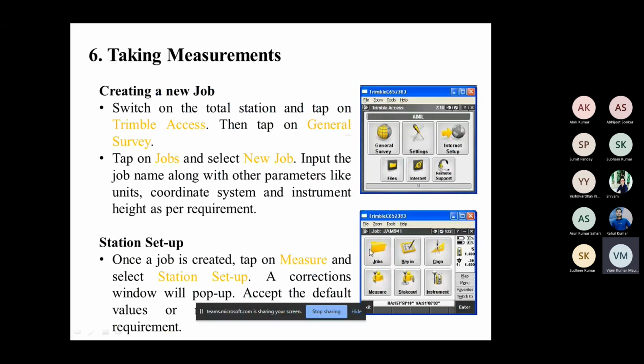Then after creating the job, suppose here the job is JAM941. Once the job is created, you have to click on the measure option.